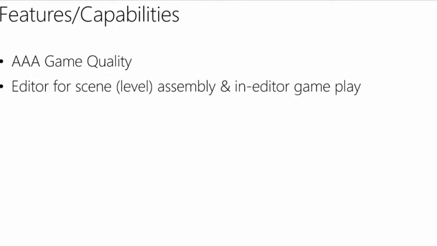Right. All right, so features and capabilities of Unity. What can it provide you? What can it provide me? And all of you attending today? AAA game quality. It is a good engine for your game. Unity provides an editor, which is what you work in, and that gives you the ability to do level assembly, where you can drag and drop and assemble everything there. Right. But more importantly to me, it gives you an in-editor gameplay experience. So you can develop, click play, run your game.